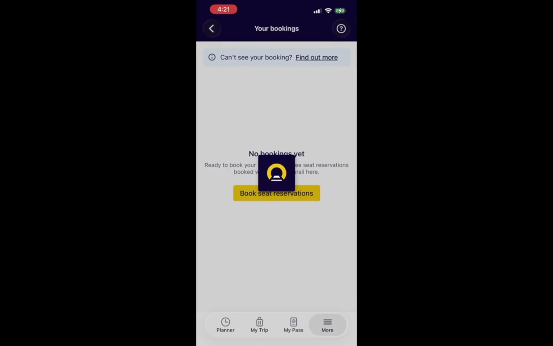Now you are equipped with the knowledge to book your seat reservations using the Rail Planner app. Enjoy your travels!